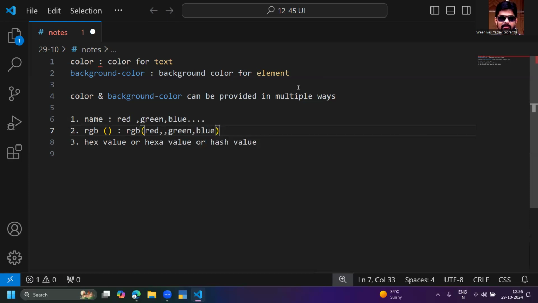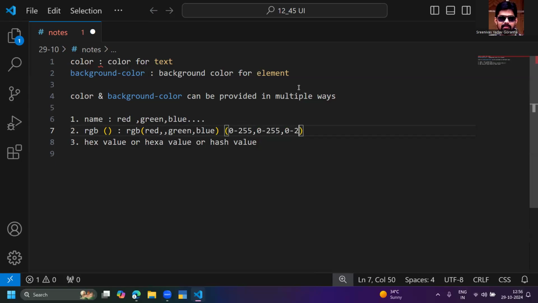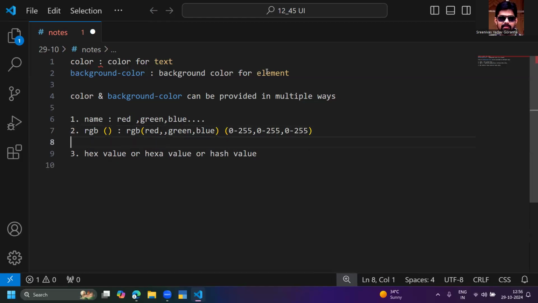The RGB function has values in the 0 to 255 range for red, green and blue. The red value is between 0 and 255, the green value also 0 to 255, and blue also 0 to 255. These are RGB values.